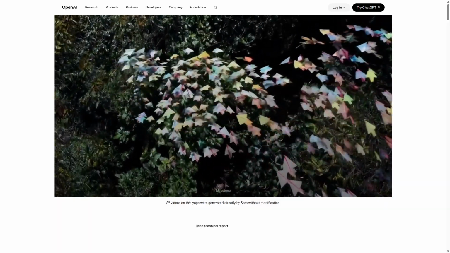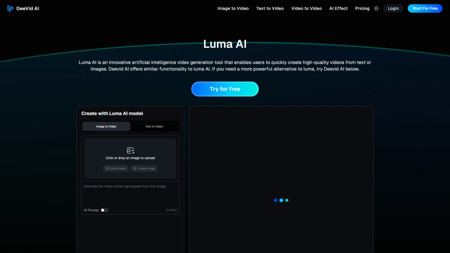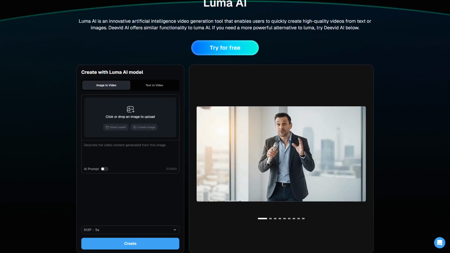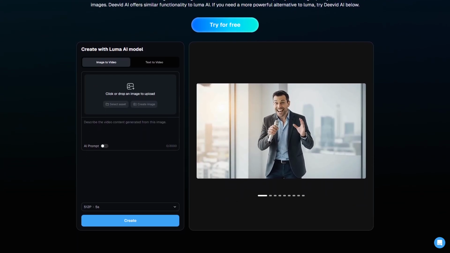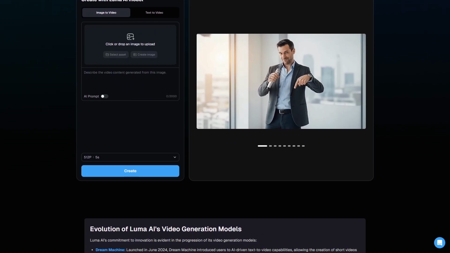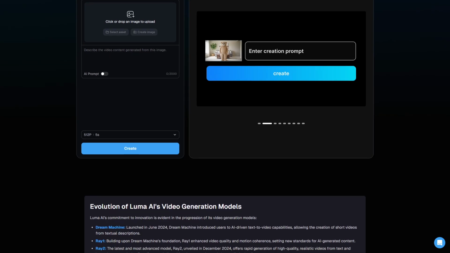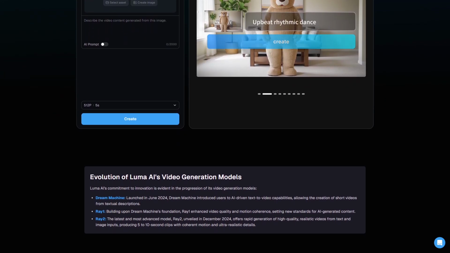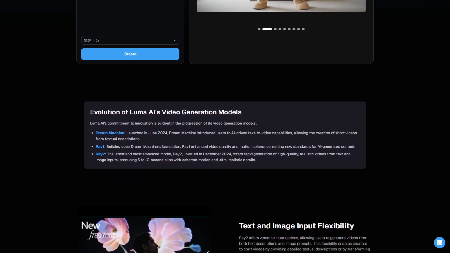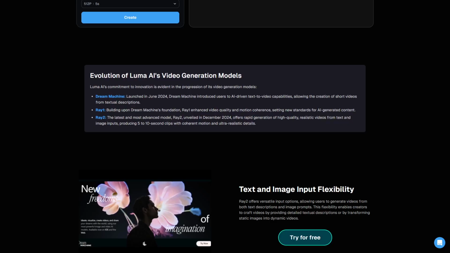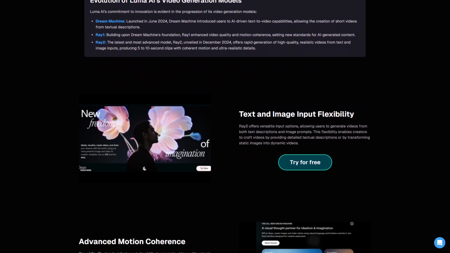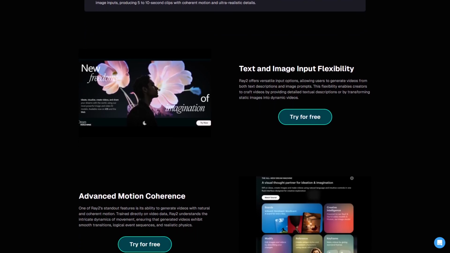Luma AI is an innovative video creation tool that harnesses the power of artificial intelligence to deliver stunning visual effects and enhancements. It works by analyzing your footage and applying sophisticated algorithms to enhance colors, stabilize images, and add dynamic elements. One of its key strengths is its ability to create professional-grade visuals with minimal user input, making it ideal for content creators who want to elevate their videos without spending hours in post-production.